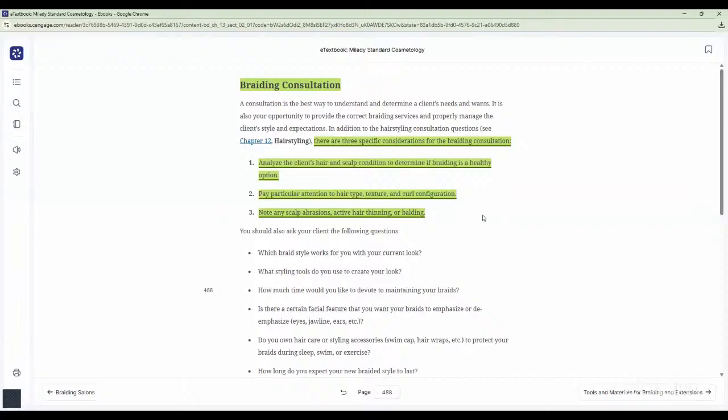Okay. And 3rd, note any scalp abrasions, active hair thinning or balding. Scalp abrasions, an abrasion is a cut or scrape or bruise. So the skin has been cut or scraped, scalp abrasions.